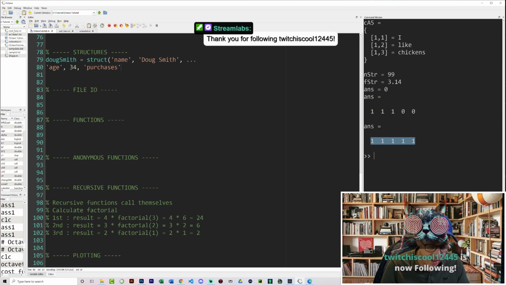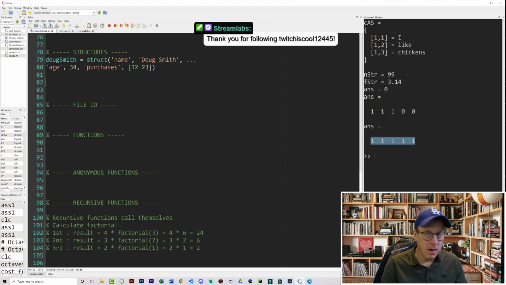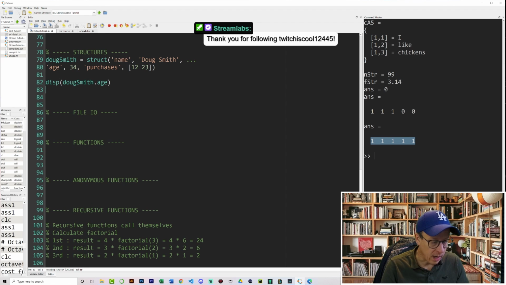Purchases, and let's say that Mr. Doug Smith buys 12 of something that we're tracking and 23 of something else that we're tracking, and there is that. And then we'll be able to access that data, and how we can access that data is just simply by referring to the key that we assign to the different information. So we can say Doug Smith, and let's say that we want Doug's age. We can get it.